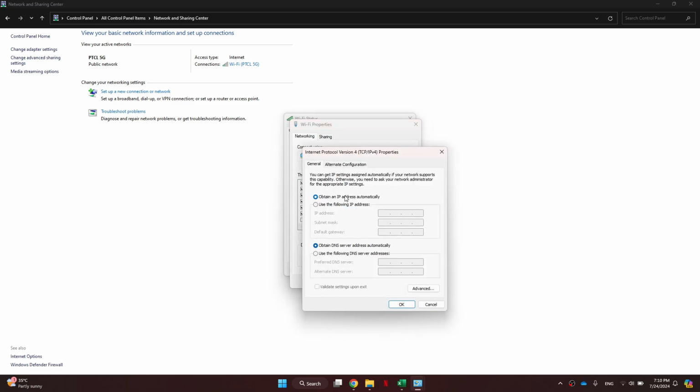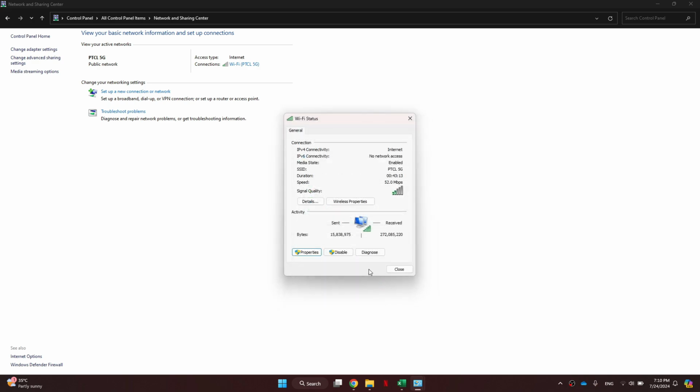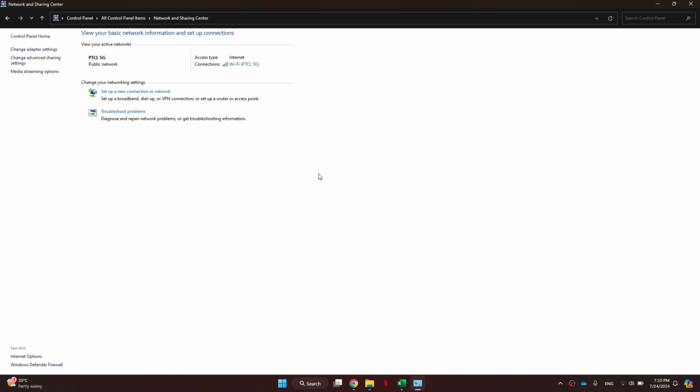Make sure that the option for Automatic IP Address is selected. If it is, go ahead and close the window. Now, scroll down a little bit and disable the version 6 feature. Finally, close the pop-up window and the error will be solved.